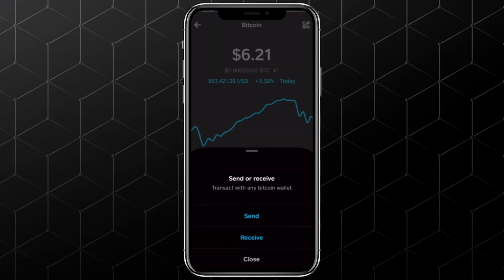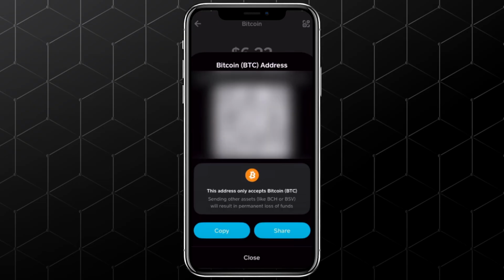From the options that appear, select Receive to generate your personal Bitcoin address. This screen will show you your unique Bitcoin address, along with a QR code. If someone is sending you Bitcoin in person, they could scan this code directly. For this transfer, we need to copy the address by tapping the Copy button.